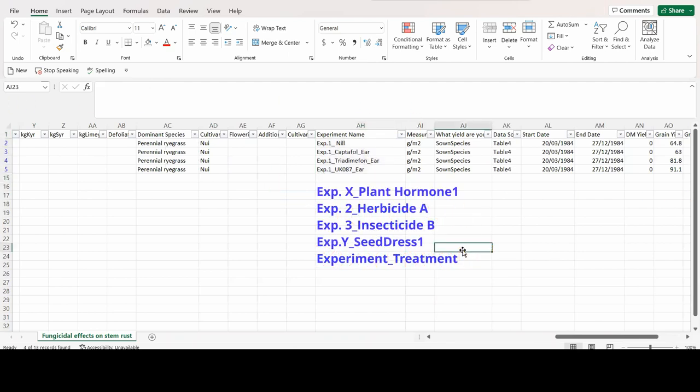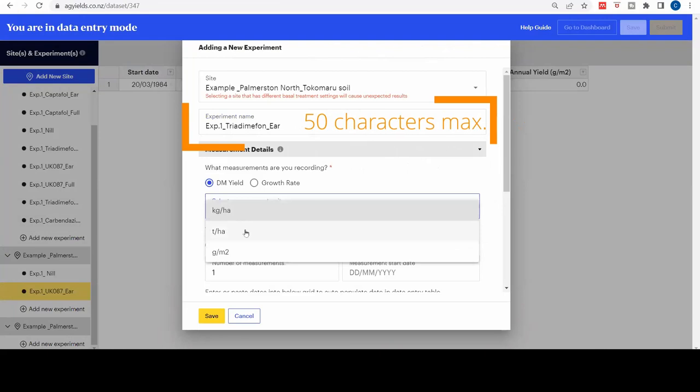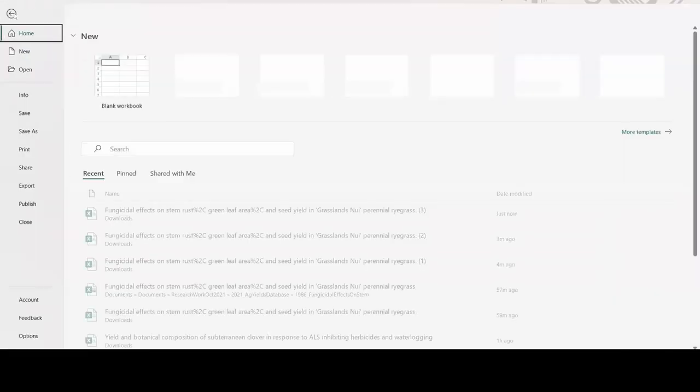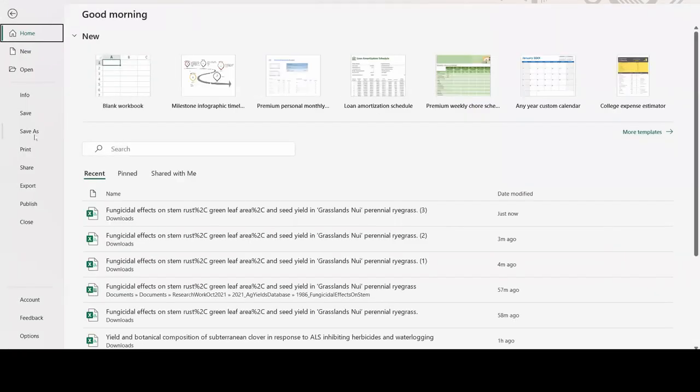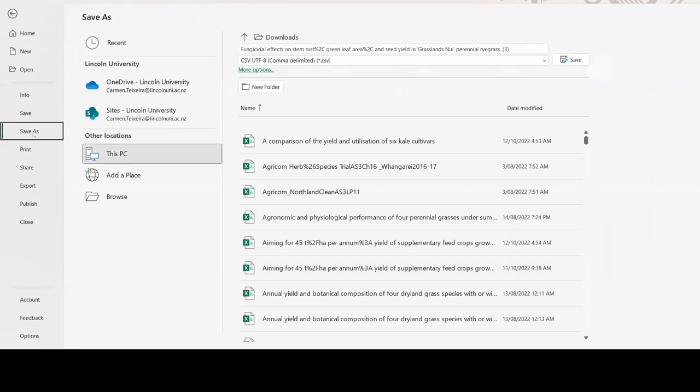You can use the same method to enter plant hormones, herbicides, insecticides, seed dressing, or any other treatments as long as it does not exceed the 50 character limit on the experiment name box. You can save the CSV file on your computer or go back to the dashboard to continue the data entry mode.